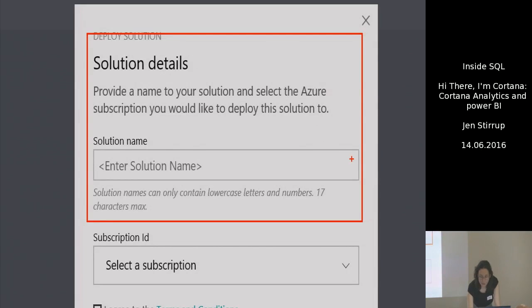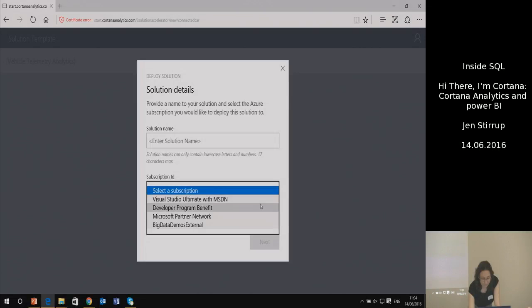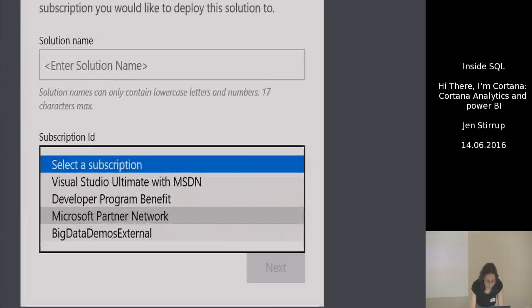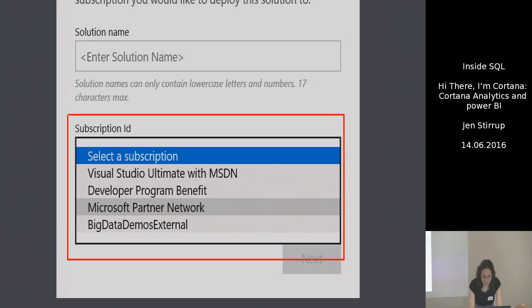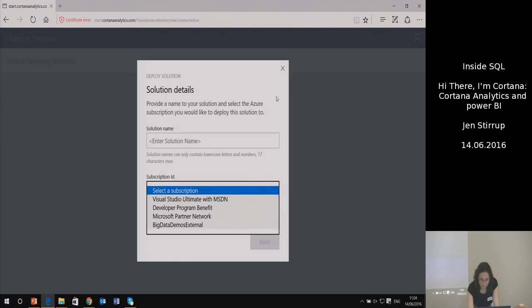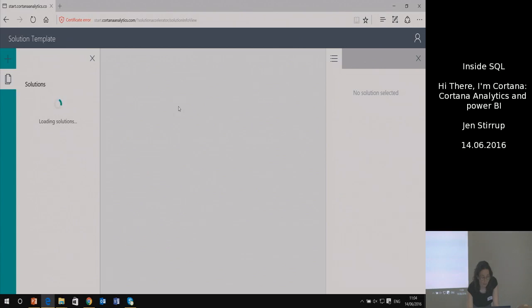So you fill in your solution name, then you choose your subscription. You see I've got quite a few subscriptions here. So you just pick the one that you intend to use. Then basically agree to terms and conditions, and then you click on next, and then it will go and deploy everything for you.